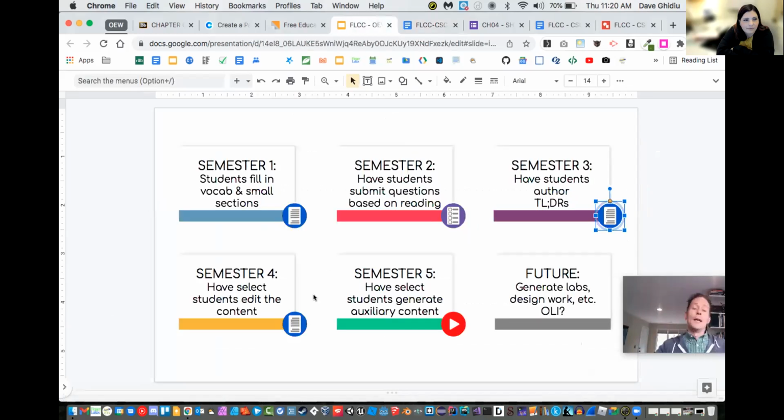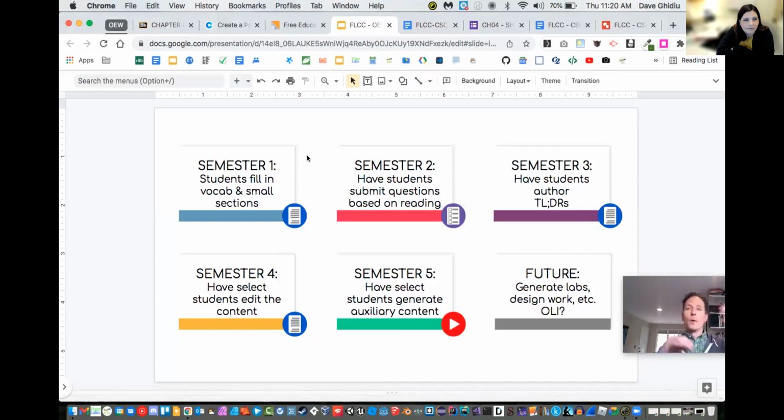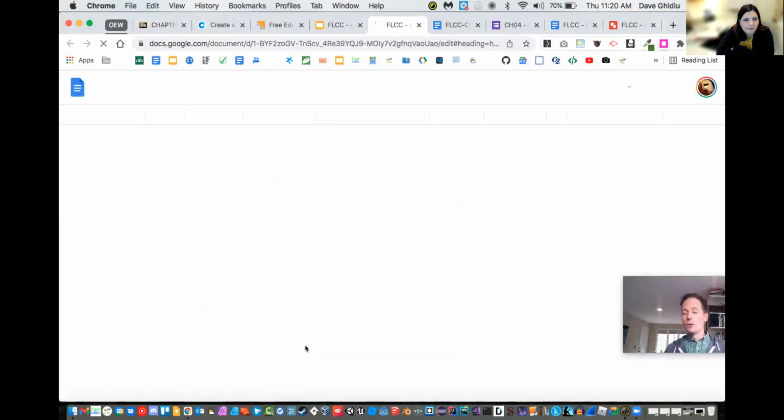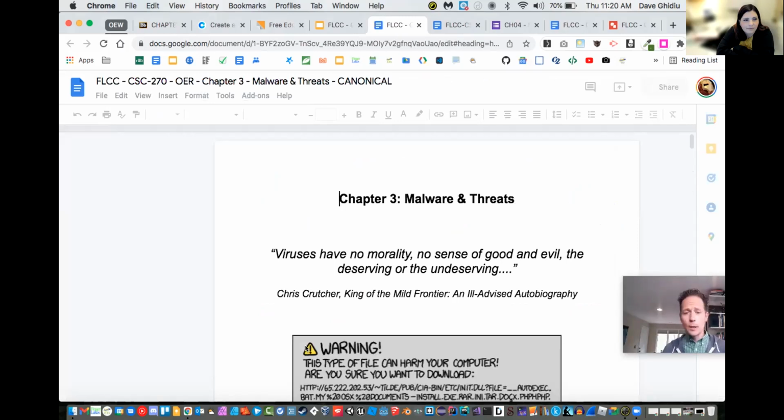And all along, they're still doing a bug bounty for the questions that they're encountering, and they're doing a bug bounty for the content in the book. And then in semester 4, I had students edit the content. So they would be on the lookout for things that need to be changed. This could be grammatical errors, factual errors, or syntax errors.